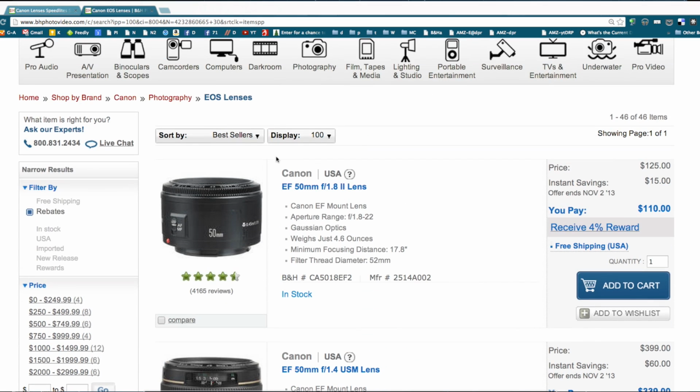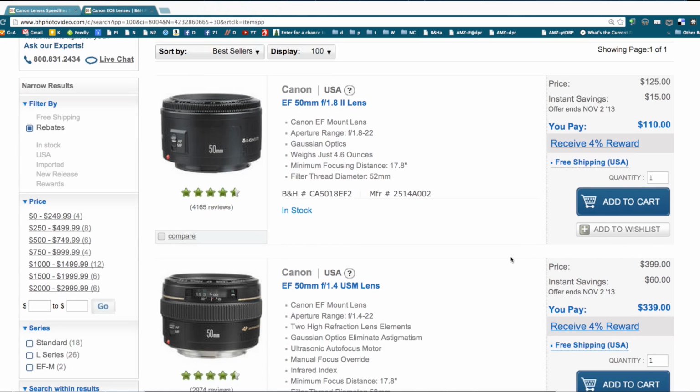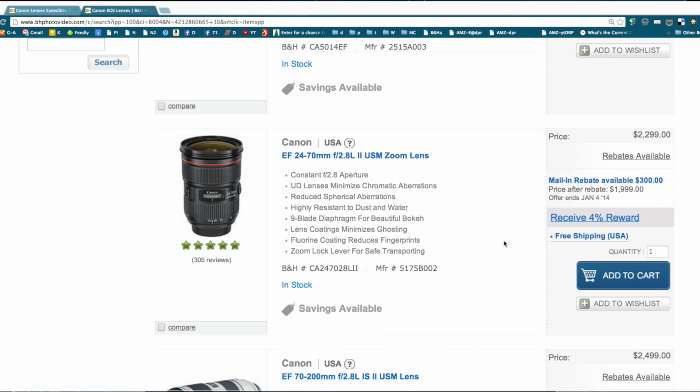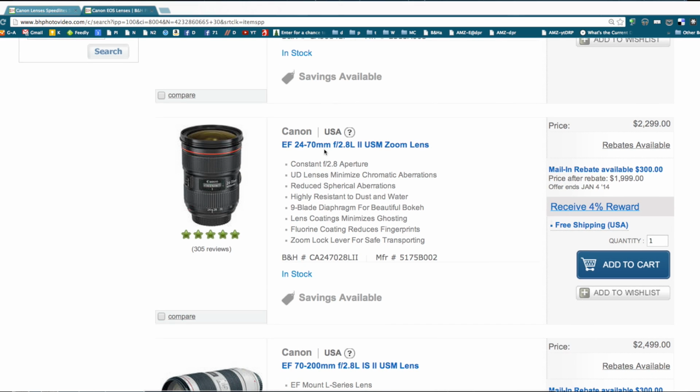Now, I find this interesting that this is sorted by best sellers currently at B&H. So the 50 1.8 is first, then folks are buying the 50 1.4, and then we have a huge jump to the 24-70 f/2.8L. Now, for those who don't know, L is Canon's professional level lenses. They are expensive. They're built for professionals. They're usually weather sealed with very high quality glass, multiple lens coatings. It doesn't necessarily mean that they all have IS, but really, really good quality out of these.